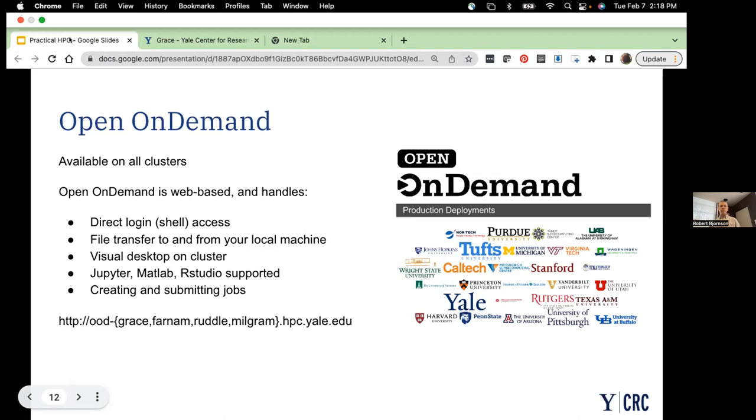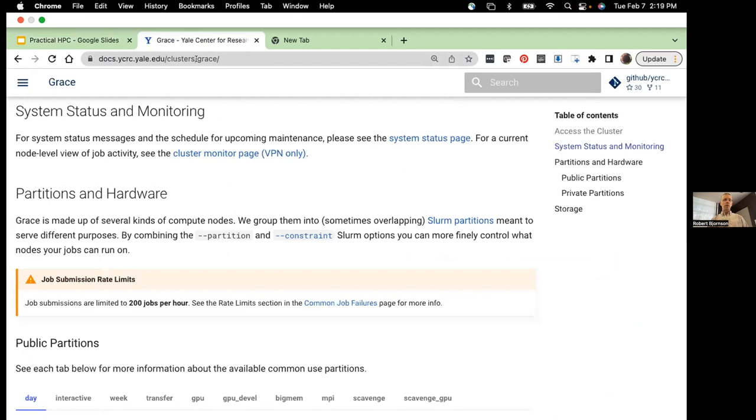A lot of people still do things that way, but we have some other options, and I just wanted to show you that stuff. The one we're most excited about is Open On Demand. How many of you have used Open On Demand on the cluster? Okay, so half of you have. That's great. Open On Demand is a web-based interface to the cluster, and it does a lot of different things. We find that a lot of our users, especially those who aren't extremely familiar with Linux, find it most comfortable. So let me show you how that works.